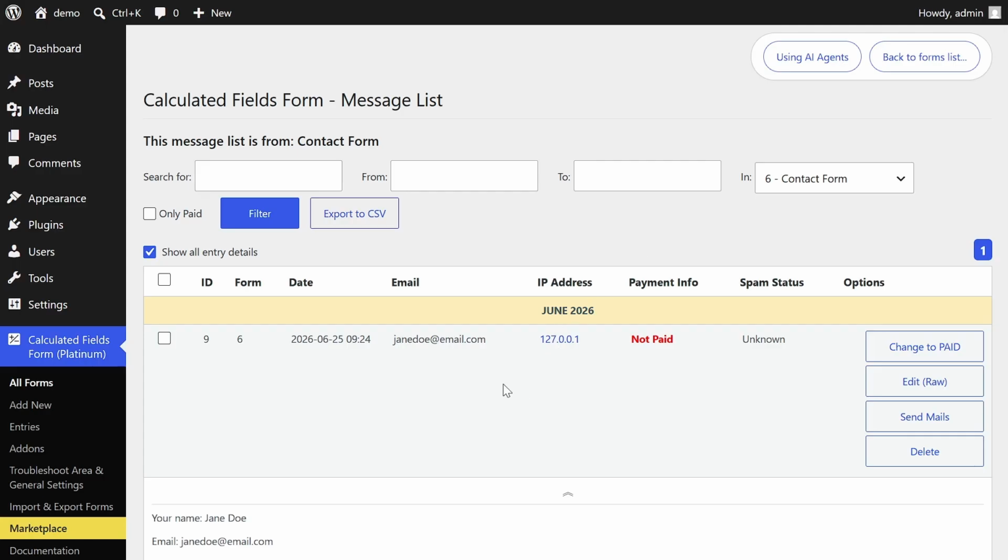And that concludes our overview of entry management in Calculated Fields Form. We hope this explanation helps you get the most out of the plugin's data storage, retrieval, and management capabilities.